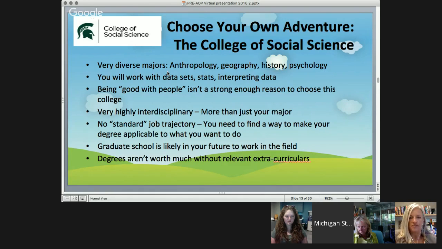Within this college, you also need to be responsible for defining your own job trajectory, and if you can make your degree applicable to what you want to do down the road, that will help you. Also, as Lori mentioned earlier for the College of Nat Sci, graduate school in this particular college is likely in your field as well. To work in this field, you will probably need a master's degree or a PhD, to work in psychology in particular, or many of the other fields.